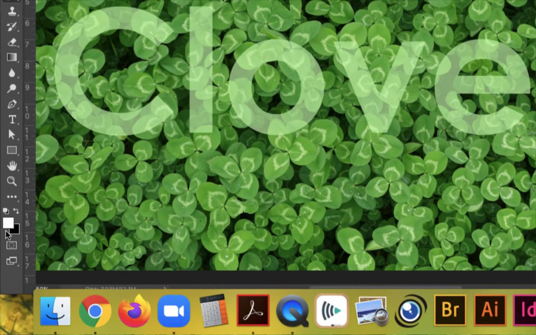Now, if you come down to the bottom of the toolbar, you'll see white on top of black or black on top of white. But if you don't see black and white, go ahead and hit the button up here that shows black and white, or D on your keyboard to default. There's an arrow button next to it that switches your colors. If you hit X on your computer, it does the same thing.